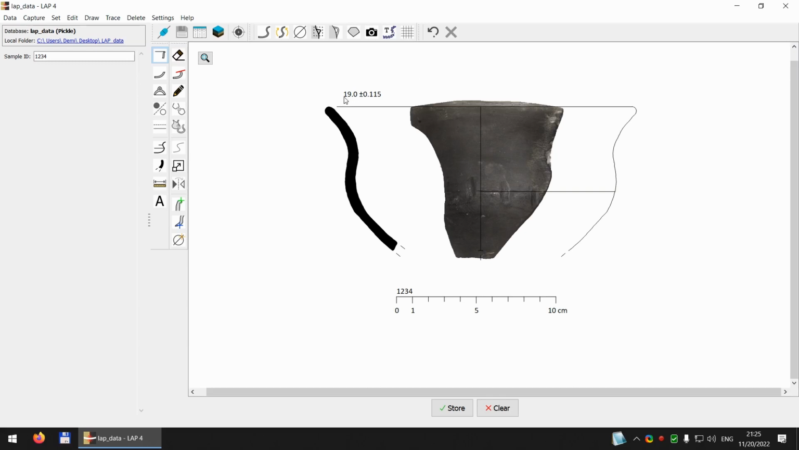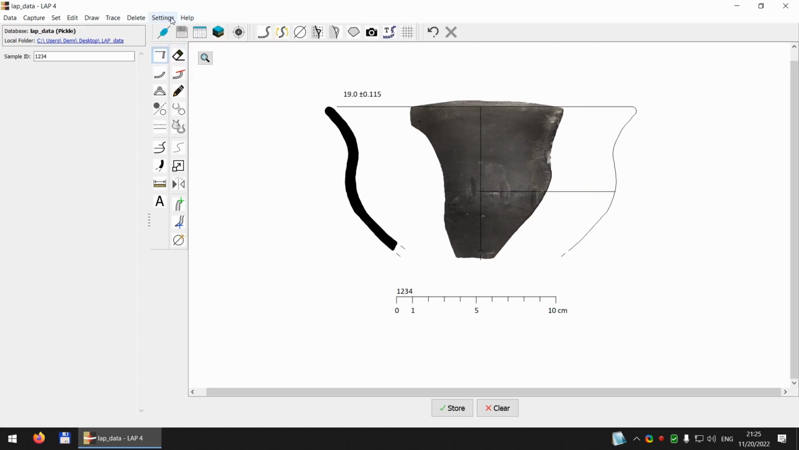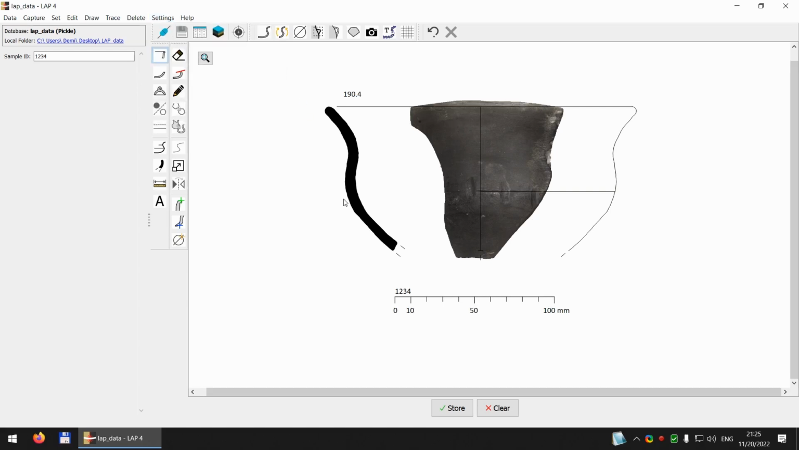Then you see here the diameter is displayed in centimeters, and there's also the standard deviation displayed. You can change this by going to the menu settings, diameter. You can either check that the diameter is not visible at all, or just check that you don't want to display the standard deviation. Or you can change the units which are used. This will change both the diameter and the scale bar, so you can change it to millimeters. So now you see the units are in millimeters.